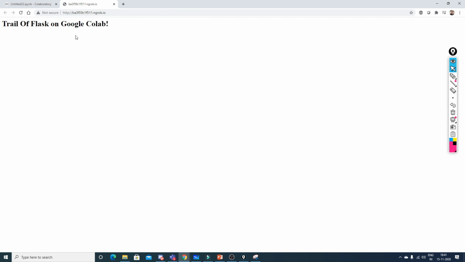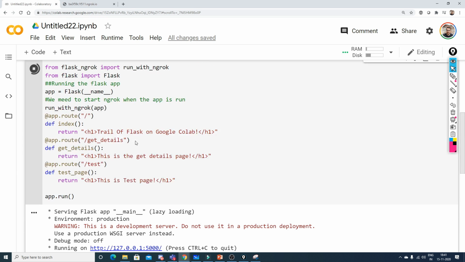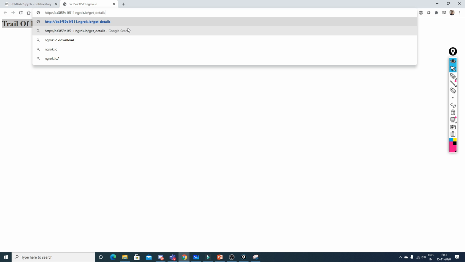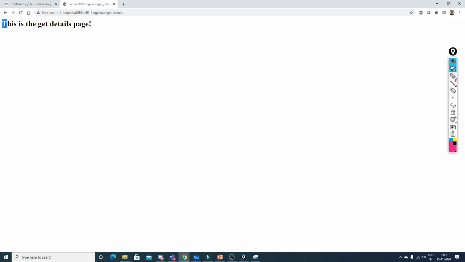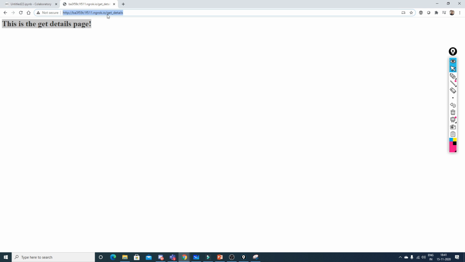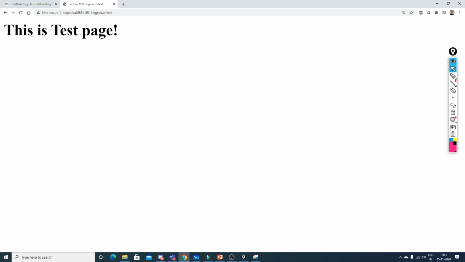So once you open this URL, you can see the trial of Flask on Google Colab. As soon as I execute this, it goes into the index page and triggers this function. Suppose I write /get_details, right? Then you'll be able to see that this is my next page that is coming up. Similarly, I also have my test, so I'll just go and write /test. And if I execute that, you'll see that this is showing me my test page. Again, if I go back, this is my get details page. This is my index page, right?